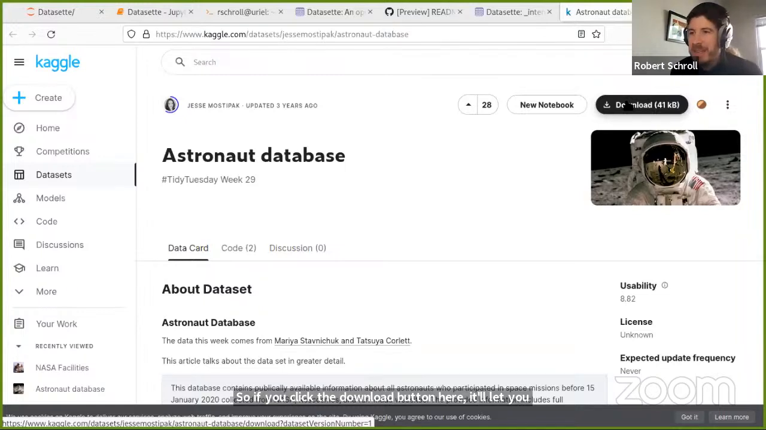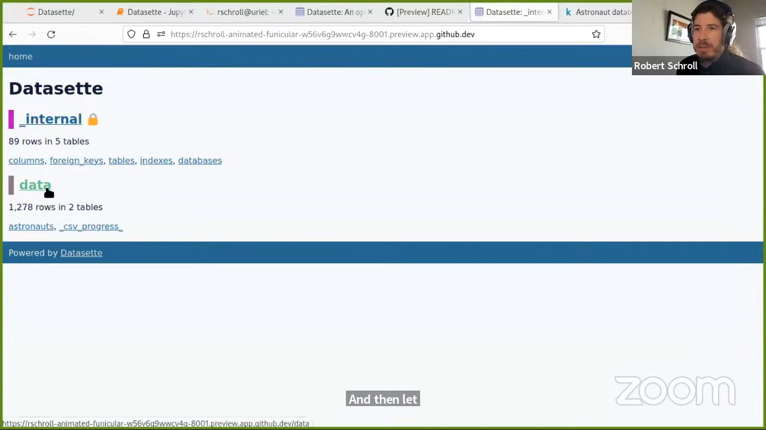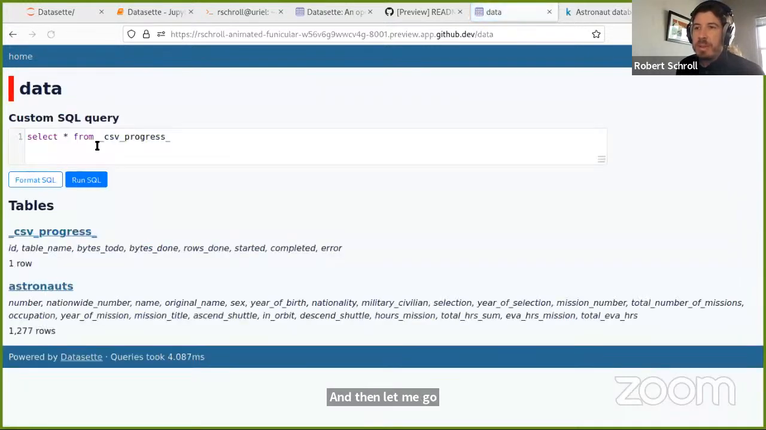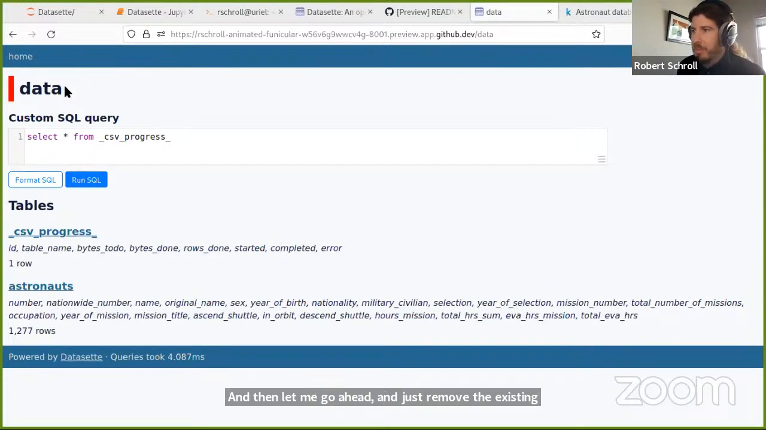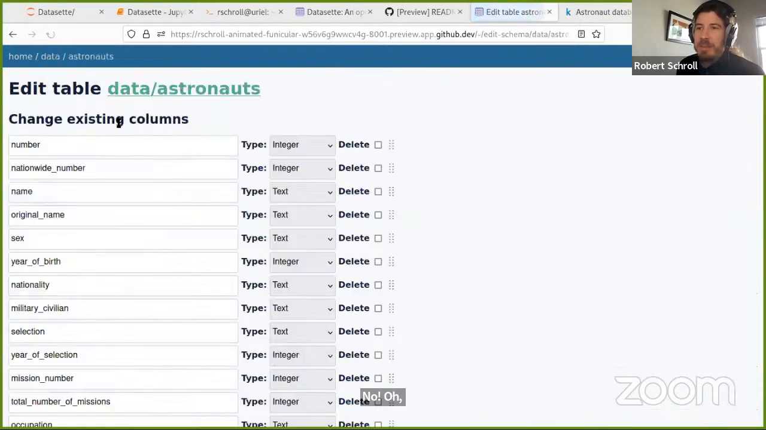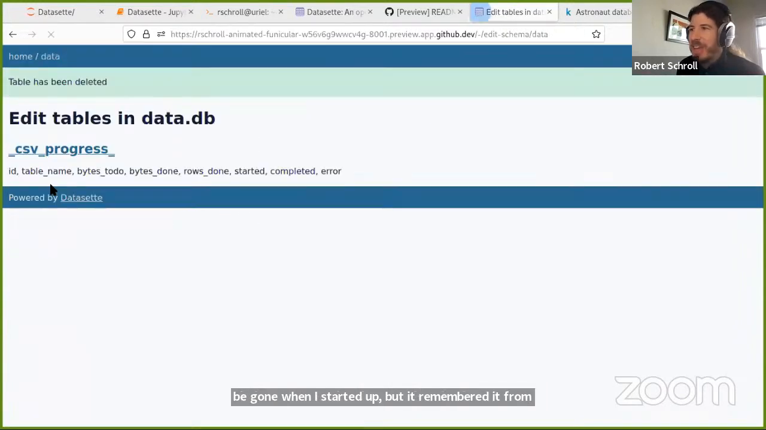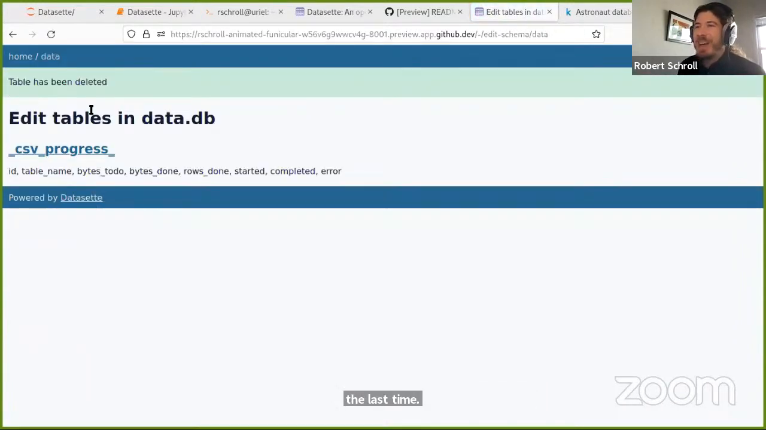CSV is just a common tabular data type. And then let me go ahead and just remove the existing data. Oh, astronaut's there. Sorry, I thought this was going to be gone when I started it up, but it remembered it from the last time. Let me just delete that, and then we can load it in again.